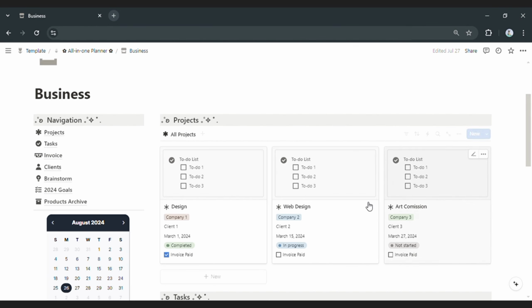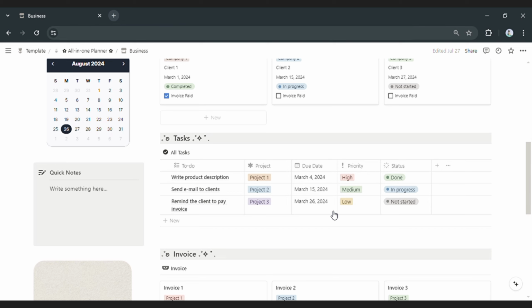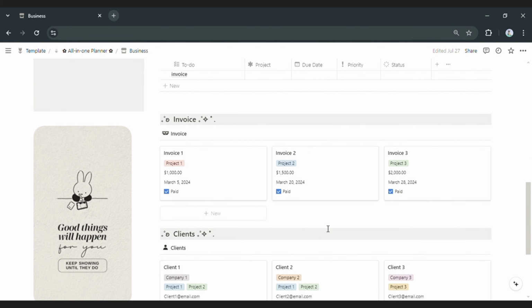Okay, so the next database is tasks. It's just a usual to-do list that we have on workspace page. And the next one is invoice database. It's just a simple invoice. You can set what project the invoice is for, and the total amount of invoice and the date paid and check it off once it's paid. You can also attach the invoice receipt on the inside of the database.